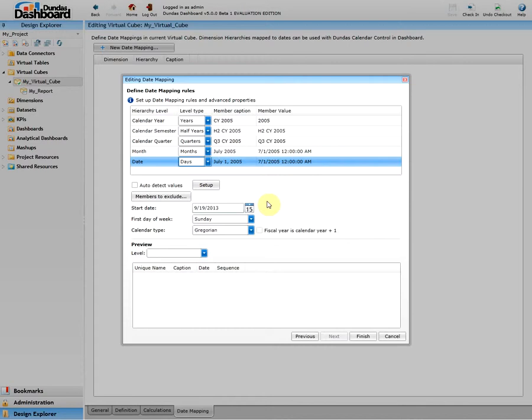The next step is to choose a start date for the mapping. You can set the start date manually based on your cube. By default, the start date is set to the current system date. If you want to change it, then click on the calendar and select the date that you want to be your start date. Or you can also type it in manually in the box.